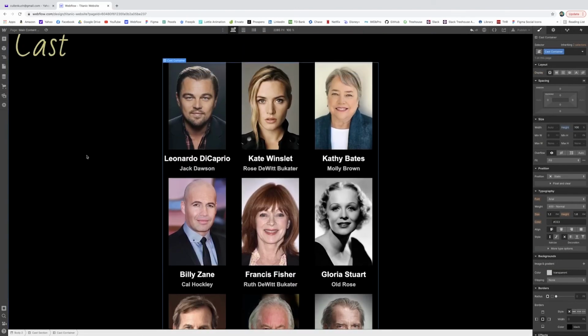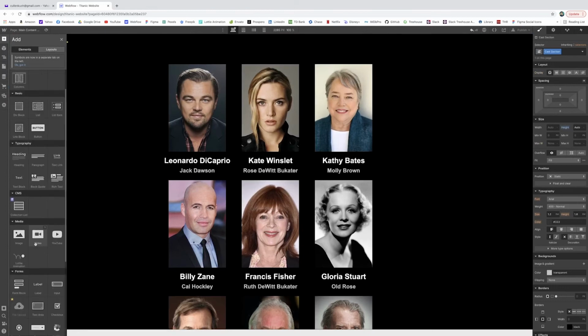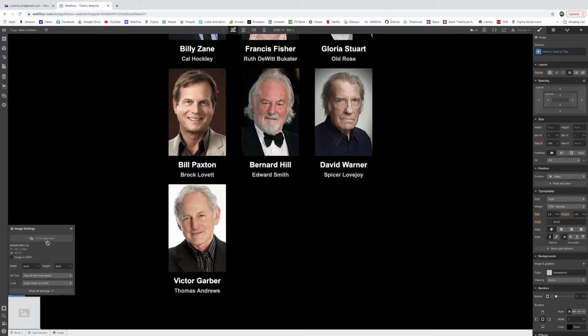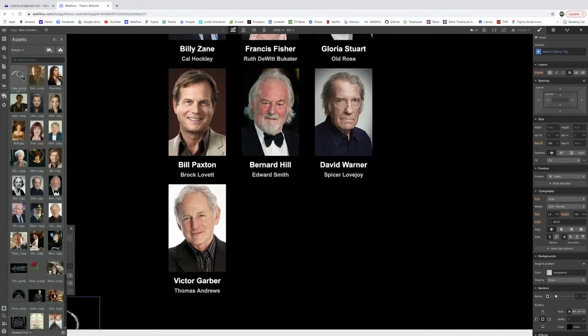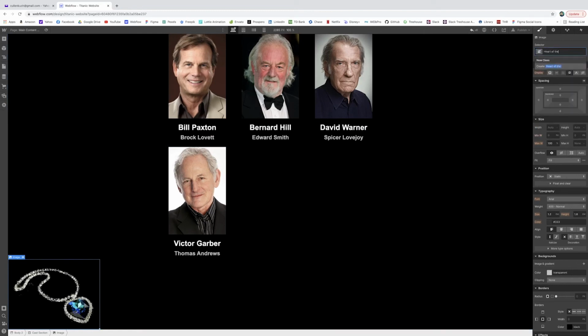I'm gonna add one more thing to the section just to make it a little more fun. I'm gonna go to images. I'm right now in my cast section, so when I click plus to images, it will appear down there. I'm going to add this heart of the ocean. Nice transparent background there. And I'll name this heart of the ocean.